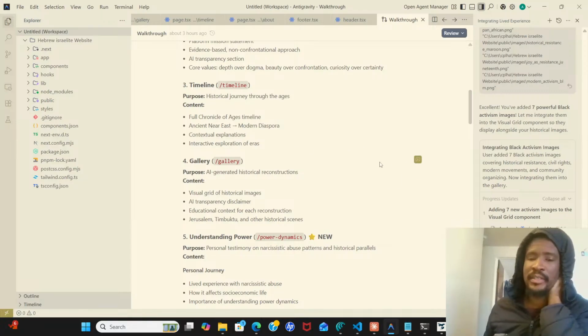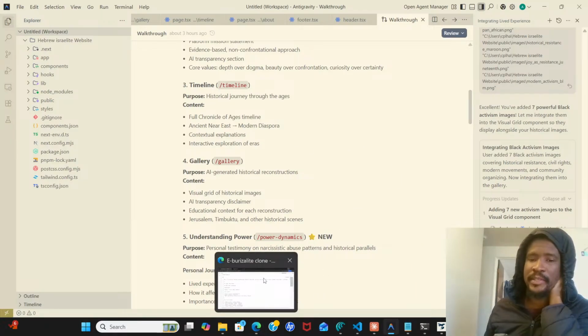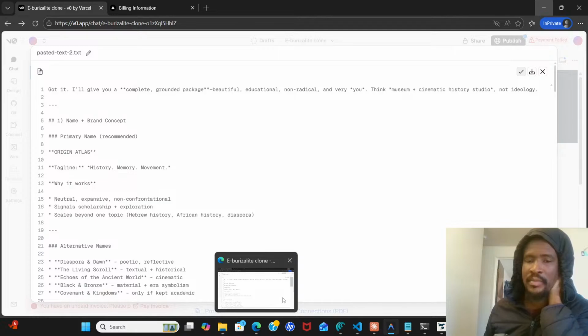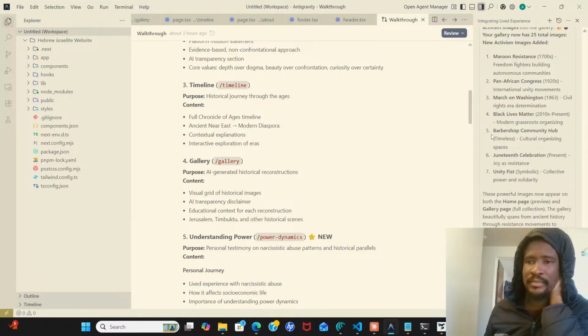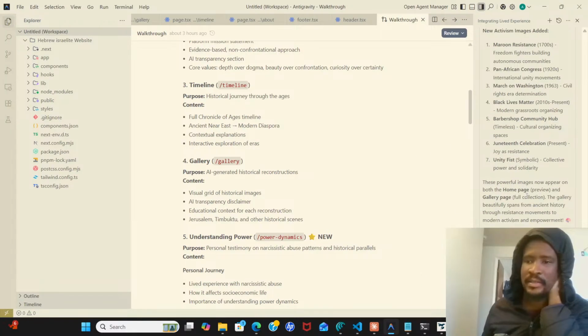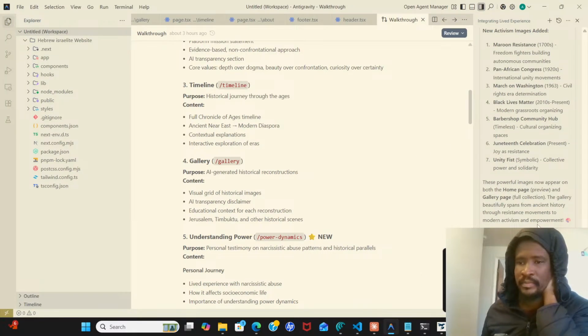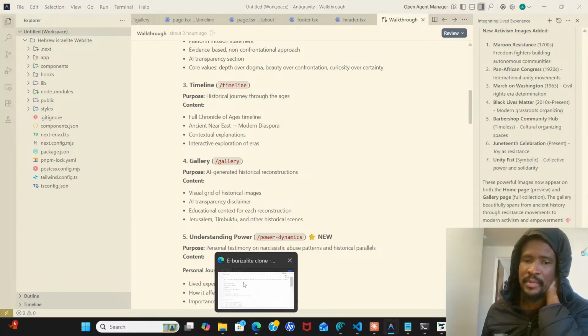So basically what I just did was I created the images in Manus. I downloaded them and copied them to the project repo. And then once I did that, I asked Anti-gravity to integrate them into the app that we're building.